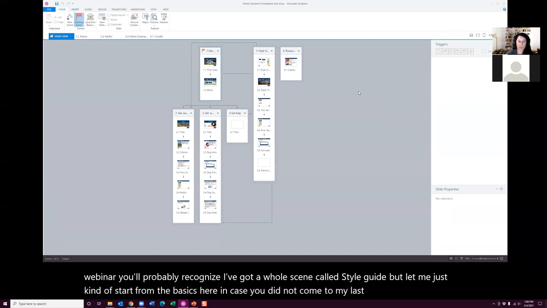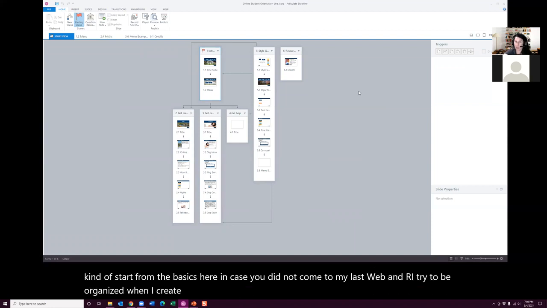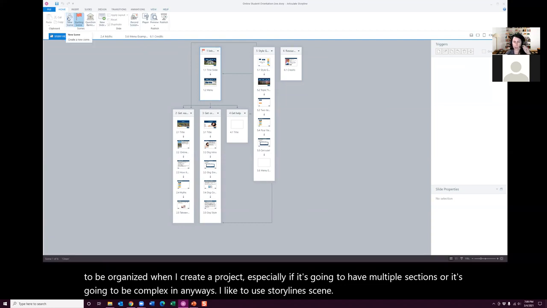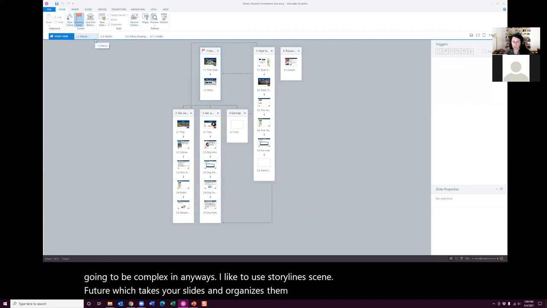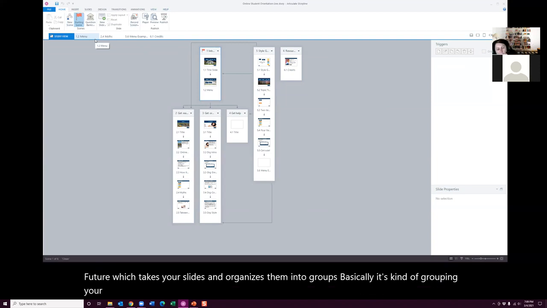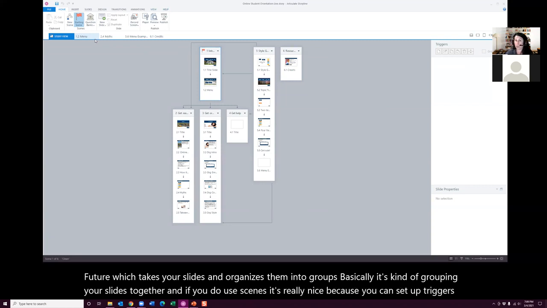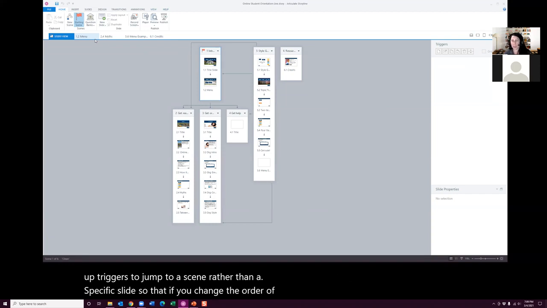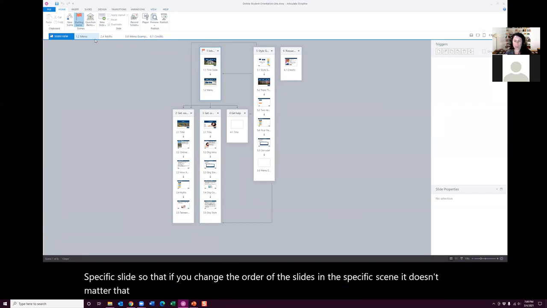webinar. I try to be organized when I create a project, especially if it's going to have multiple sections or it's going to be complex in any ways. I like to use Storyline's scene feature, which takes your slides and organizes them into groups, basically. It's kind of like grouping your slides together. And if you do use scenes, it's really nice because you can set up triggers to jump to a scene rather than a specific slide. So that if you change the order of the slides in a specific scene, it doesn't matter. That link will still work and you won't be jumping into the middle of a group of slides, for example.